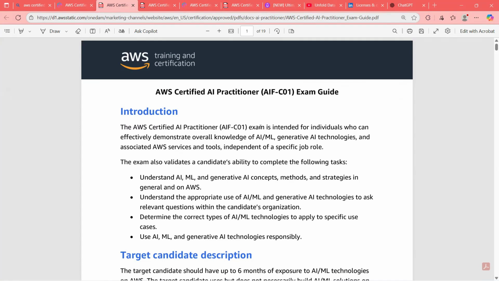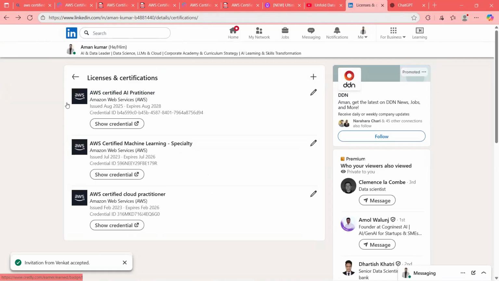As I told you, this exam is not so difficult to do. So all of you must plan for this exam, whether you are a technical person, whether you are into AI or not into AI. But take my advice, guys, plan for this exam. And then on LinkedIn, like I am showing here, you can show it as well. For example, I am showing here AWS Certified AI Practitioner. I cleared it in August 2025 only. There are two more I have cleared, but don't worry about these. I did it in the past. You focus on Certified AI Practitioner only.